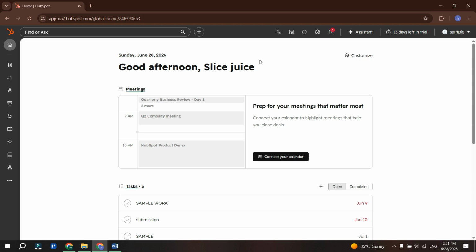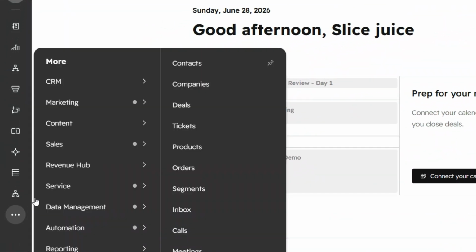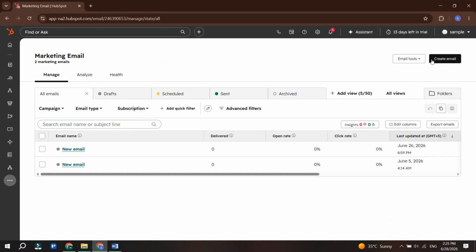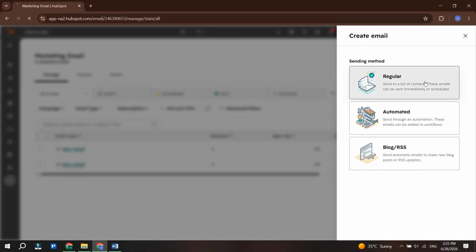First, sign in to your HubSpot account. From the left sidebar, go to Marketing, then click Email. Select Create Email to get started.